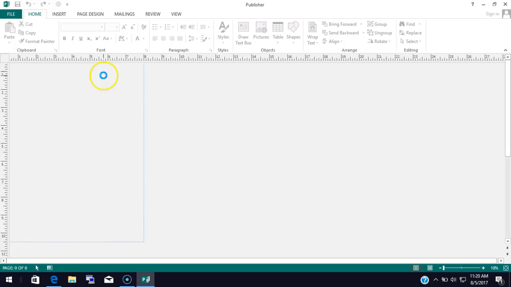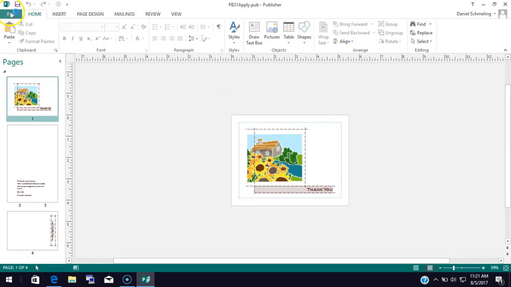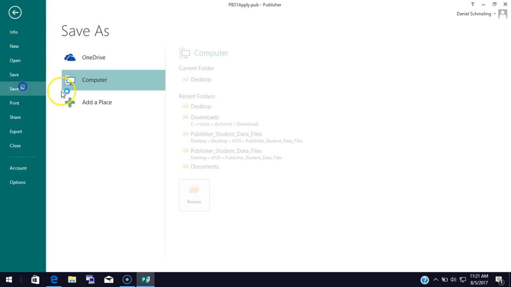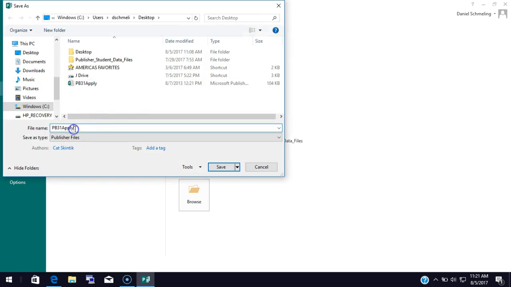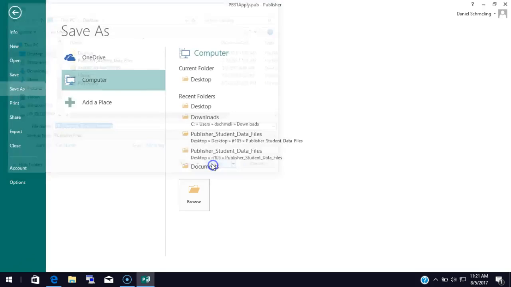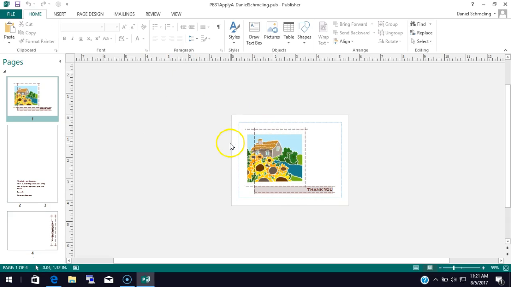The first step is to open this, and then we're going to save it to my desktop as name A, because there's an A and a B. Annual Schmeling. Always put your last name in there so I know who you are. I'll save it to the desktop. So we've done the first step and the second step.